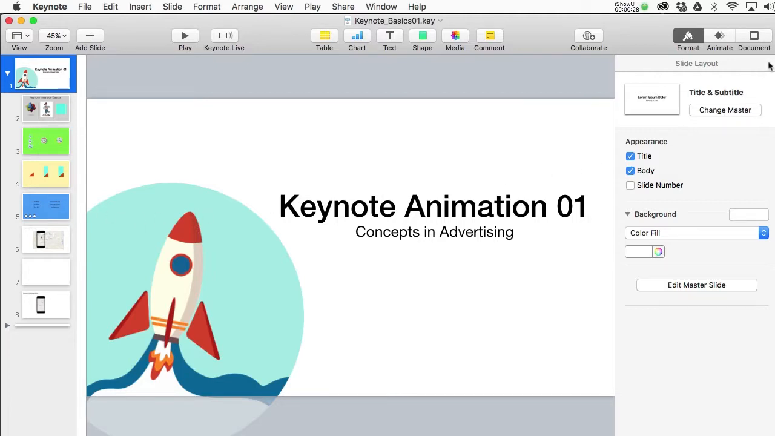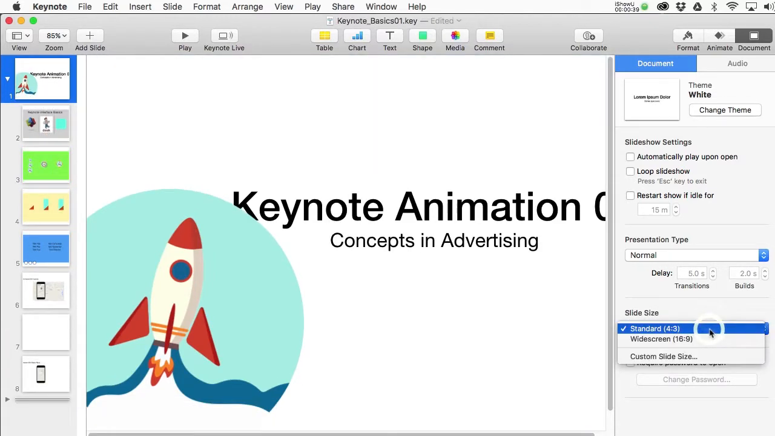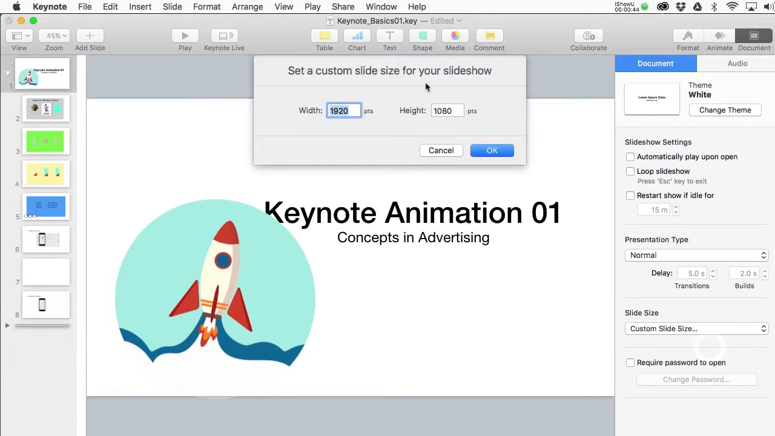This is your first step in using Keynote for something other than a presentation. By default, you can choose 4:3 or 16:9 aspect ratios. But if you choose custom slide size, you can set up a specific screen size. This is particularly useful when creating mobile prototypes.